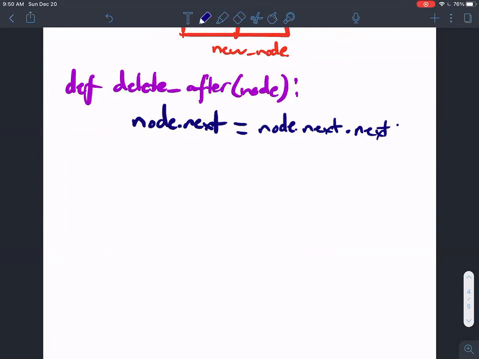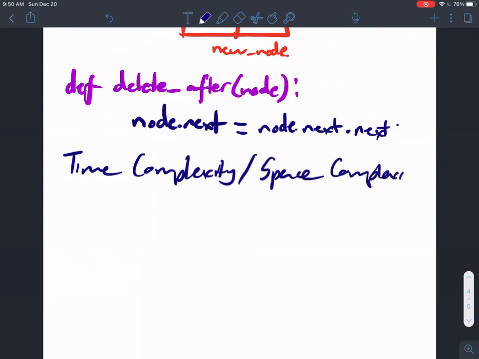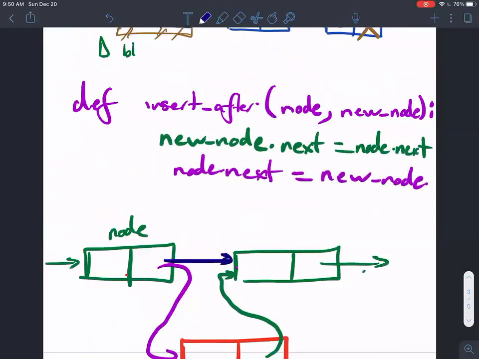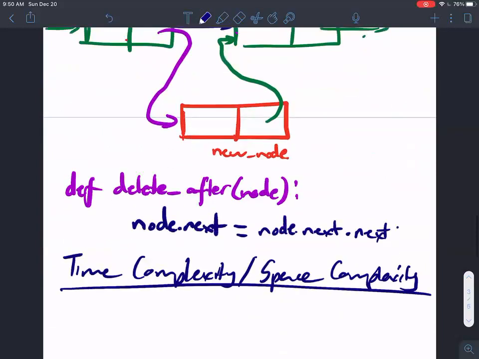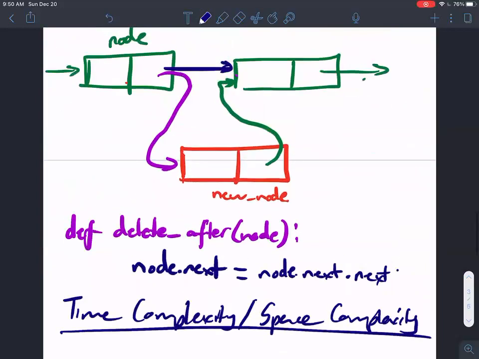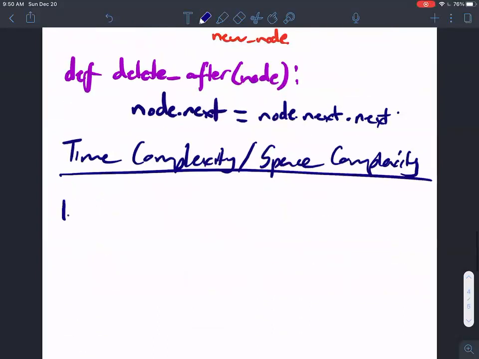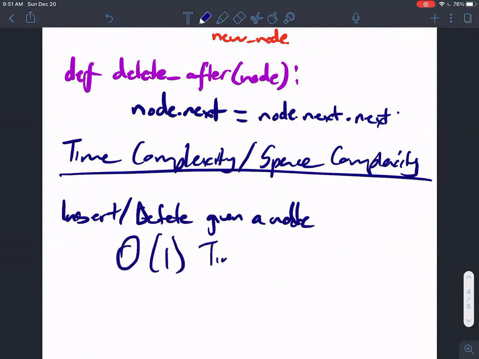So now, of course, the big thing which we now focus on is the time complexity, or also the space complexity, for every data structure node which you use. For example, if we're looking at when we're inserting, or maybe when we're also deleting, given a new node, we saw that that was more of a constant time. So insert and delete, given a node, is constant time complexity.